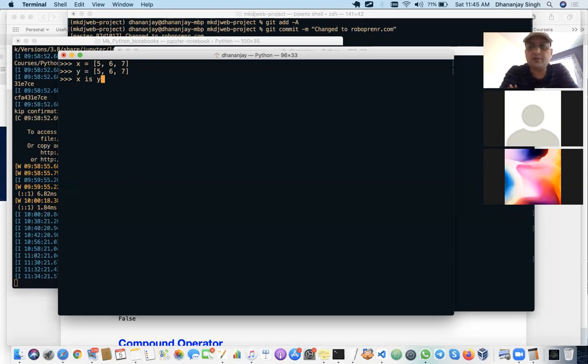Would this give us true or false? True. True. Okay. See, they're different objects. It will be false. You can check. Oh, because it's stored in separate places. Yeah, because it is stored in separate locations. These are two different objects.